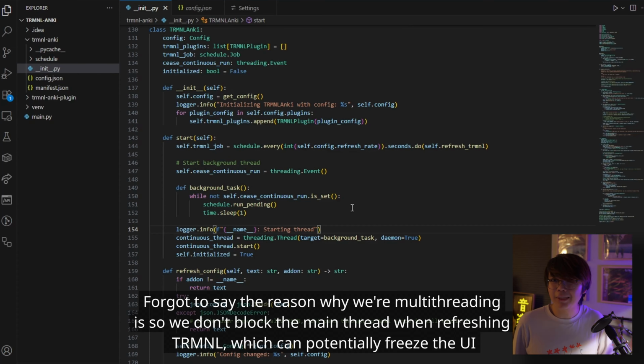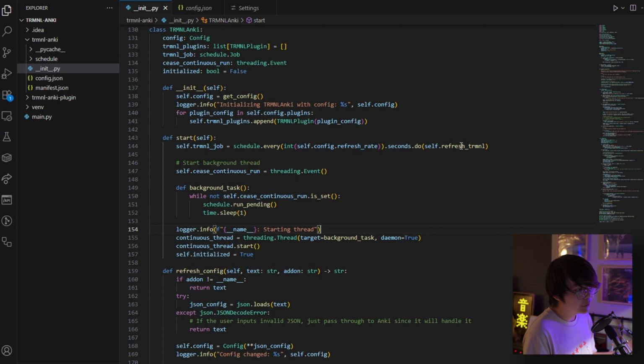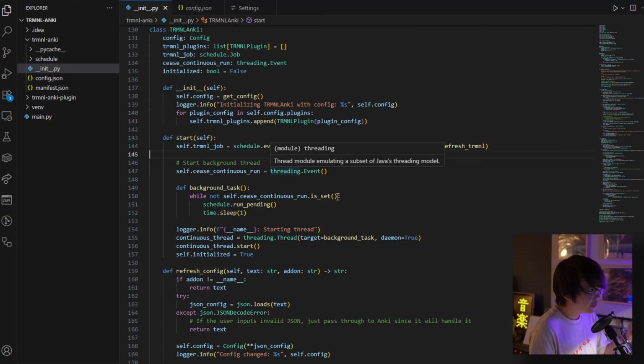So it spins up a Python thread, and it uses this Python library called schedule to schedule a job every whatever seconds, and after every whatever seconds, it refreshes terminal. Now, schedule isn't like a cron job runner. It doesn't actually run the job. You still need to execute the pending jobs.